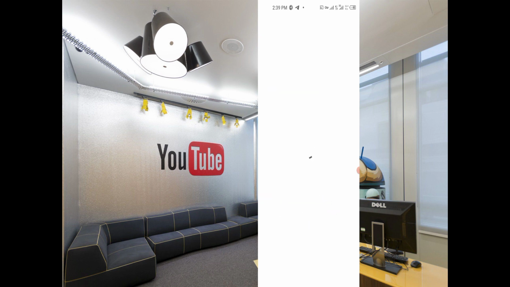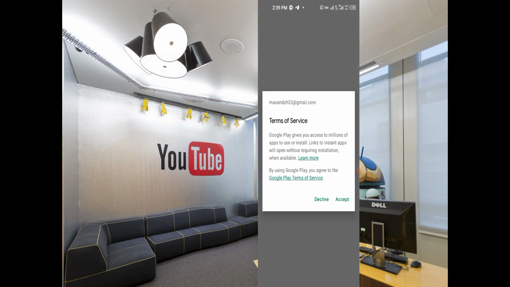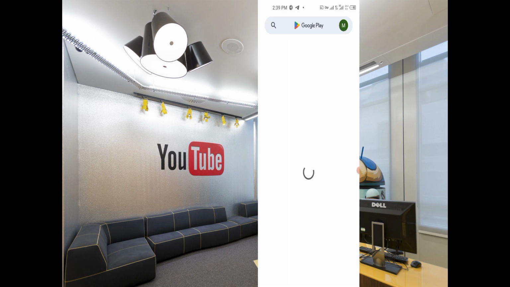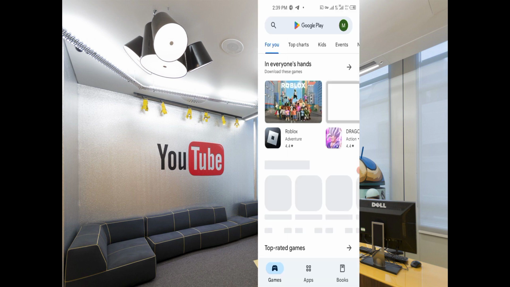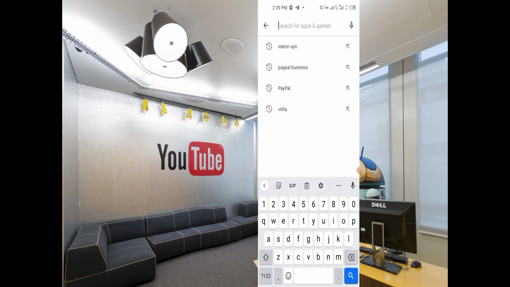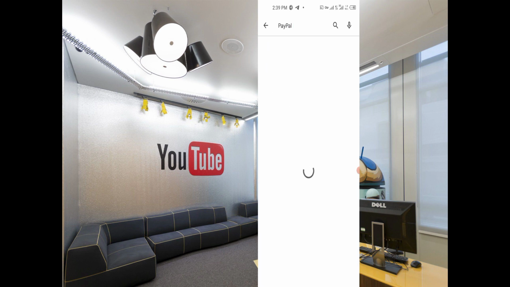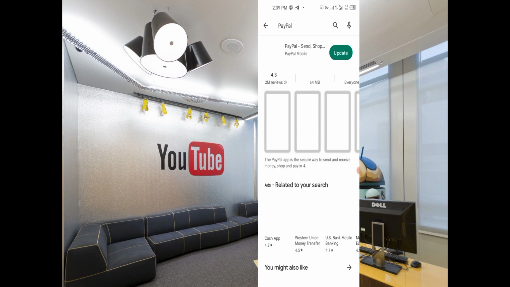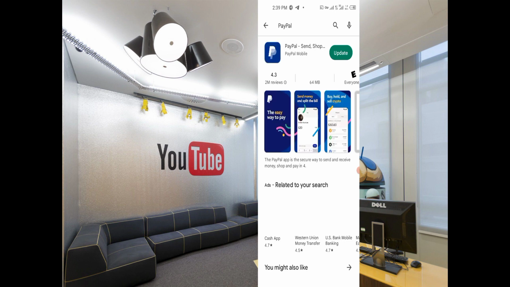So wait for it to load. This terms of service, just click on accept. Tap on the accept. Now let me try searching for something like PayPal. Then you hit on it. Boom, so now you can see PayPal is now available over here.